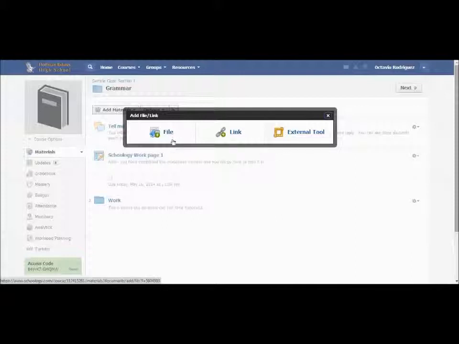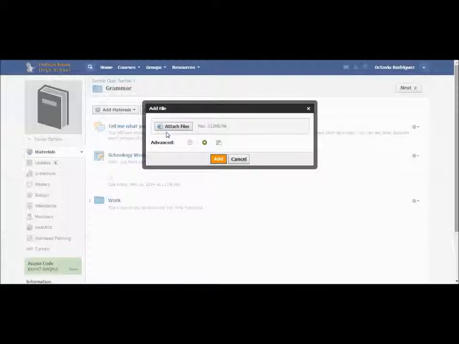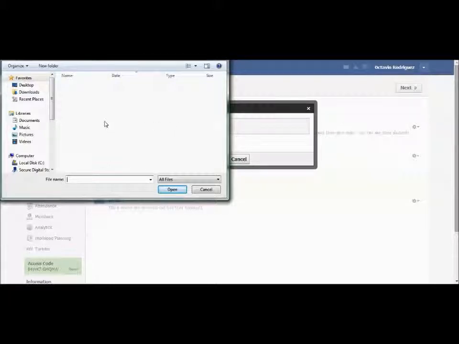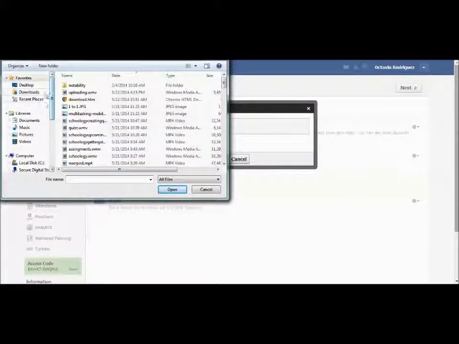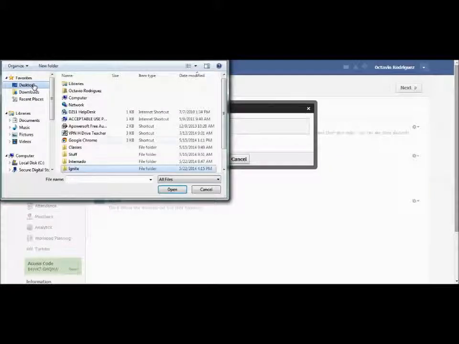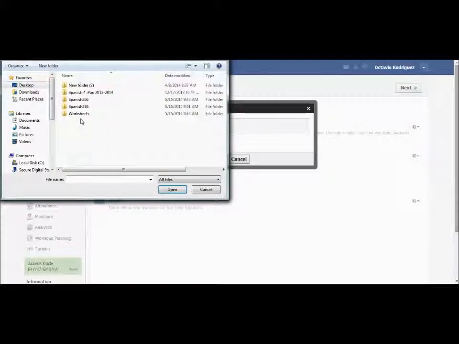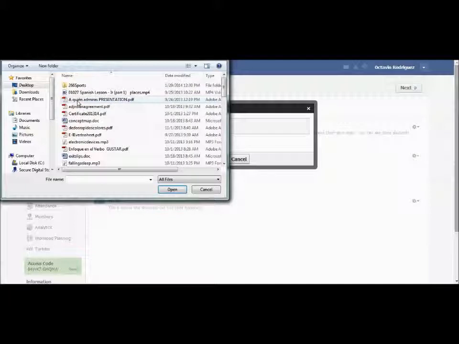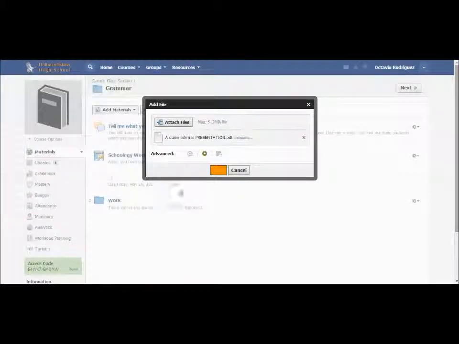So now I'm going to go into a file, and the files can be videos, PDFs, Word documents, Excel documents, whatever it is that you want to put on there for the students to access. All you have to do is attach it. So now I'm going to go attach file. I'm going to find that file, and I'm going to look on my desktop because that's where I have most of my class stuff. I'm going to add some stuff from this folder, and here I have this one. It's a PDF. I'm going to double click on it. I'm going to say add.